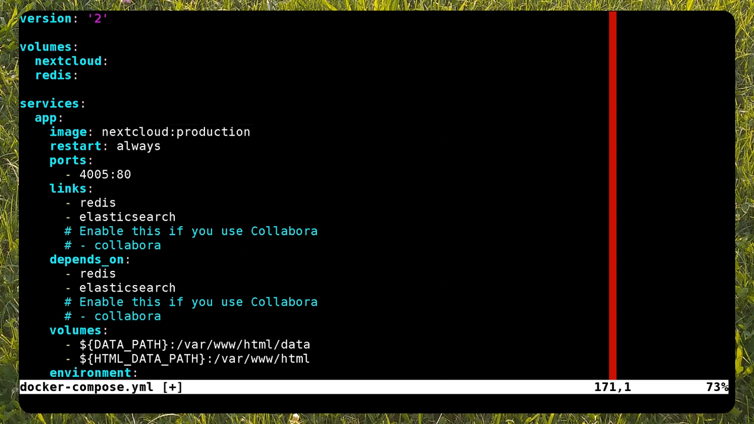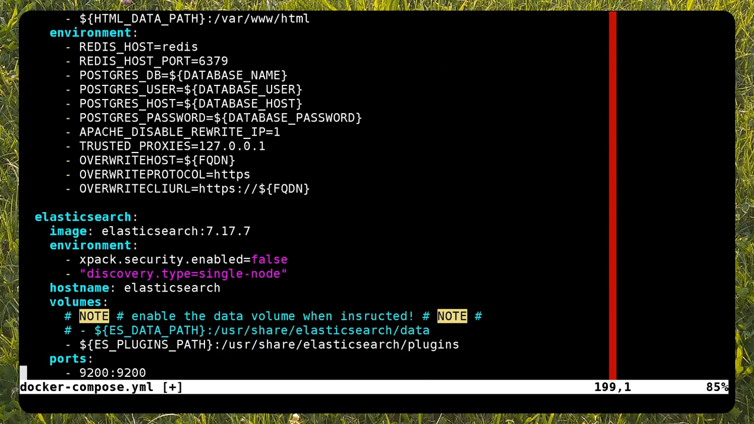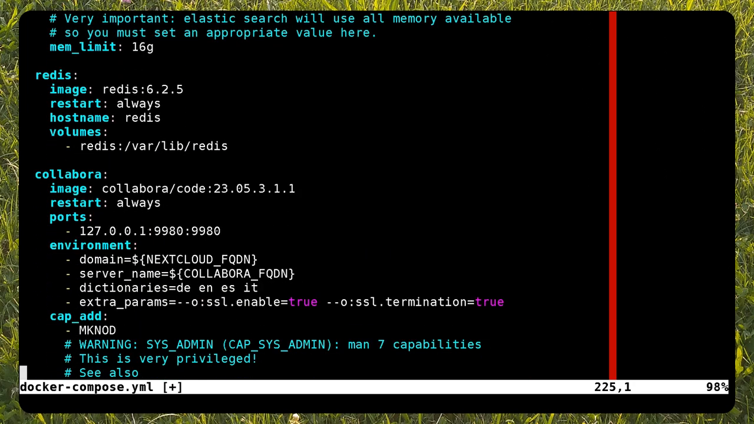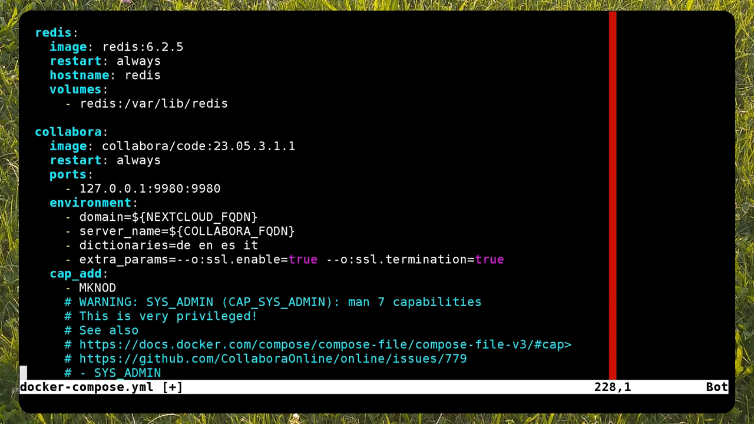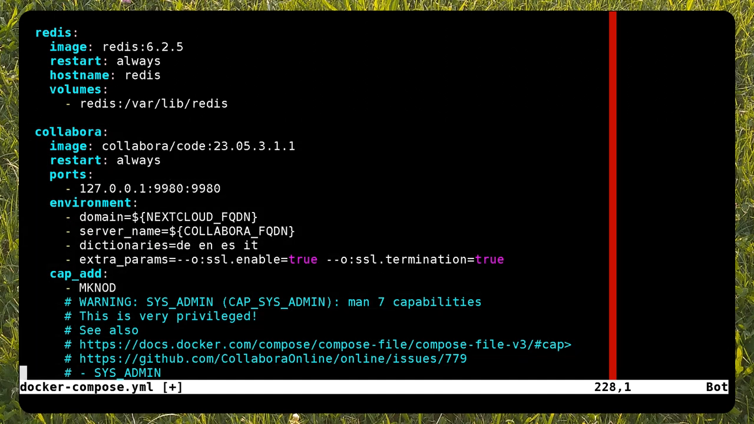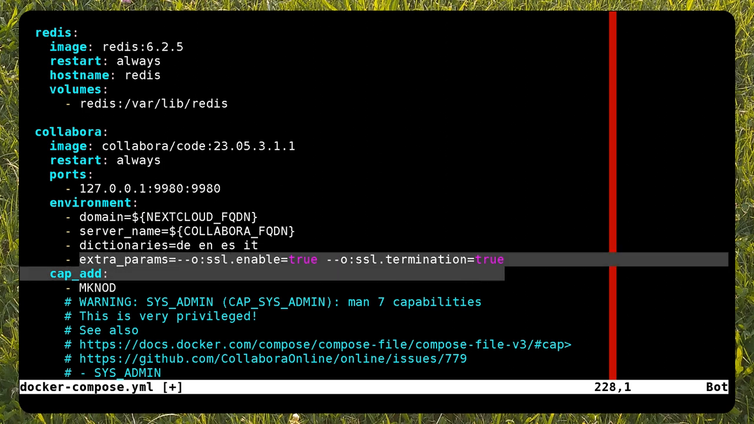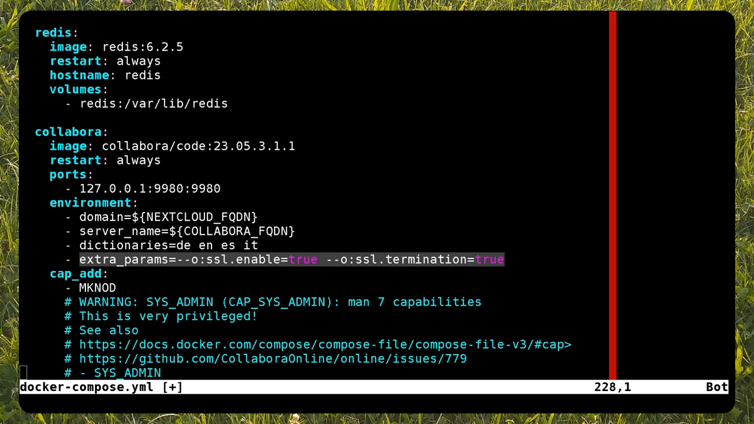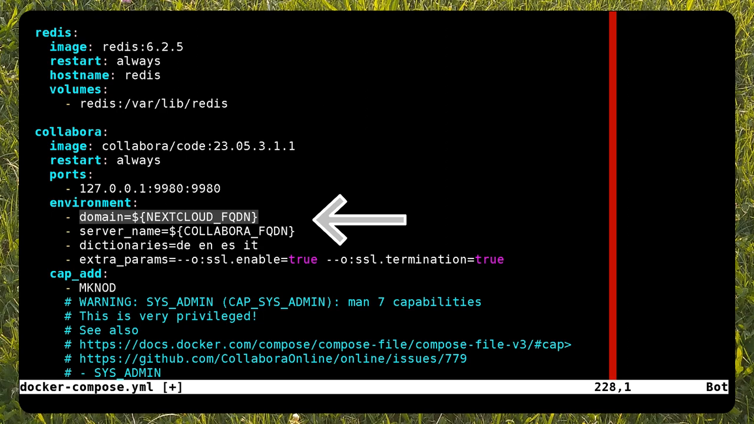What you need to do first is to modify the Docker Compose Nextcloud file and add the new Collabora Office service. Collabora needs to be run in secure mode. To do this, we need to pass the ssl.enable=true and the ssl.termination=true extra parameters. The other important parameters are domain and server name. The first one must correspond to Nextcloud's fully qualified domain name, FQDN, while the second to Collabora's FQDN.